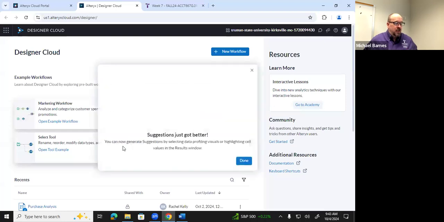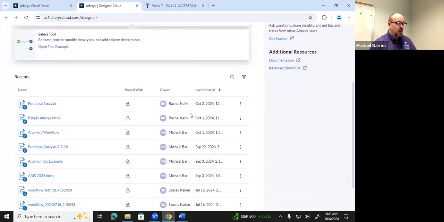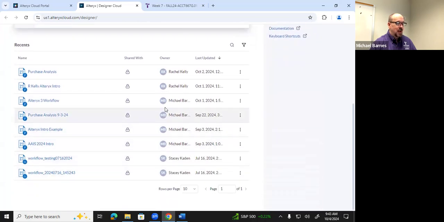And this is going to put us in New Designer. Now, I will tell you right now, it's going to put some suggestions up, which are somewhat new. You can actually look at recent workflows. I will have access to all of these. You can see that I've got some workflows. Another student's got a workflow here.